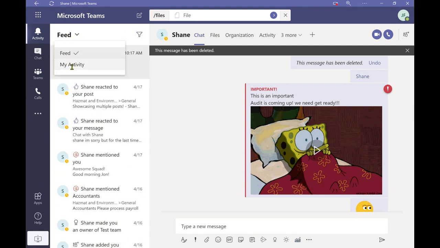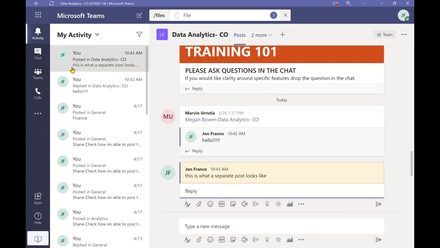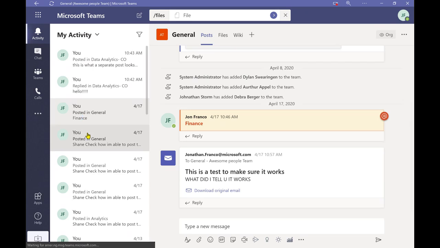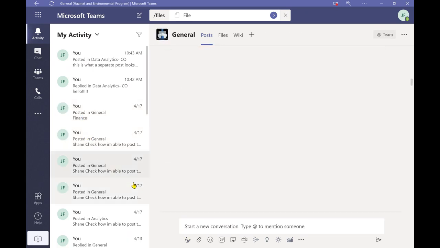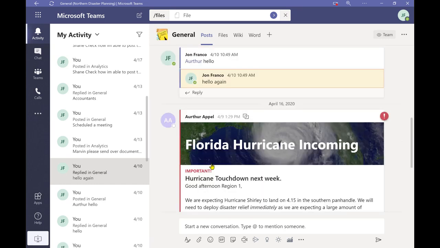But if I did want to check on any activity that I have conducted myself, I can select the My Activity portion here, and I could, as before, jump to each post that I've made, or each time I've reacted, I believe, to people or replied to people as well. I can do so from here, and even filter through my activity.